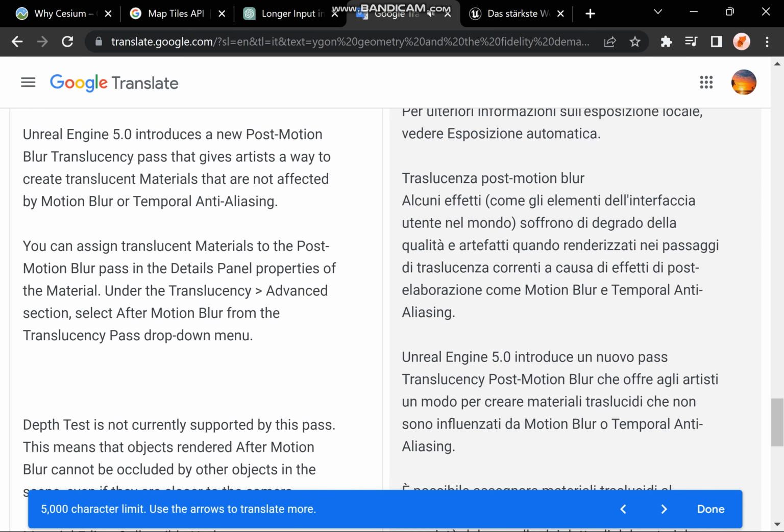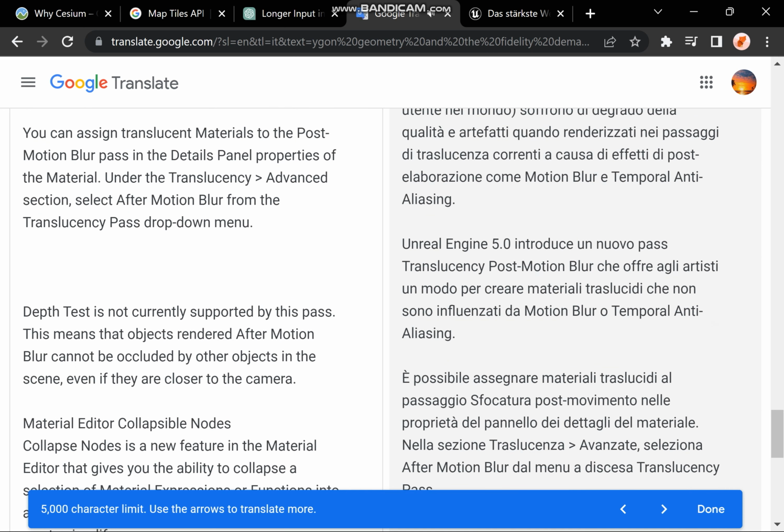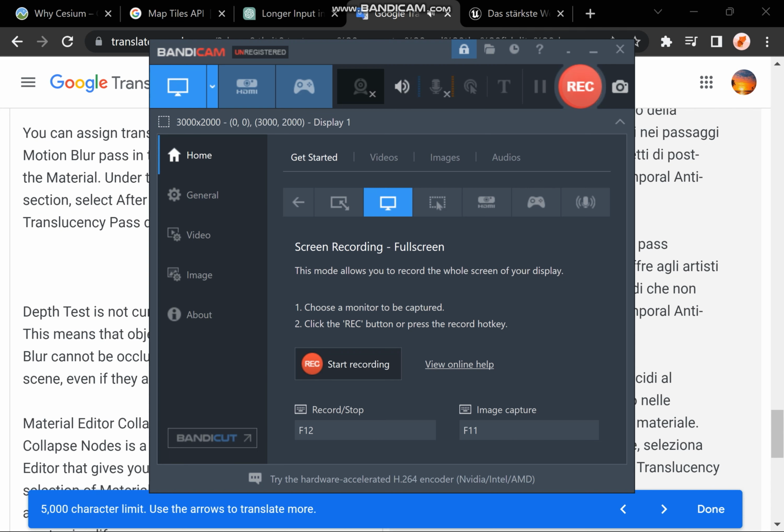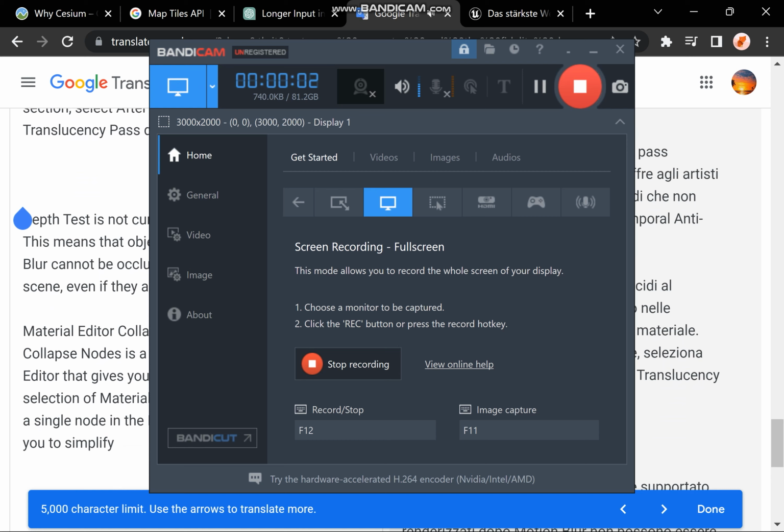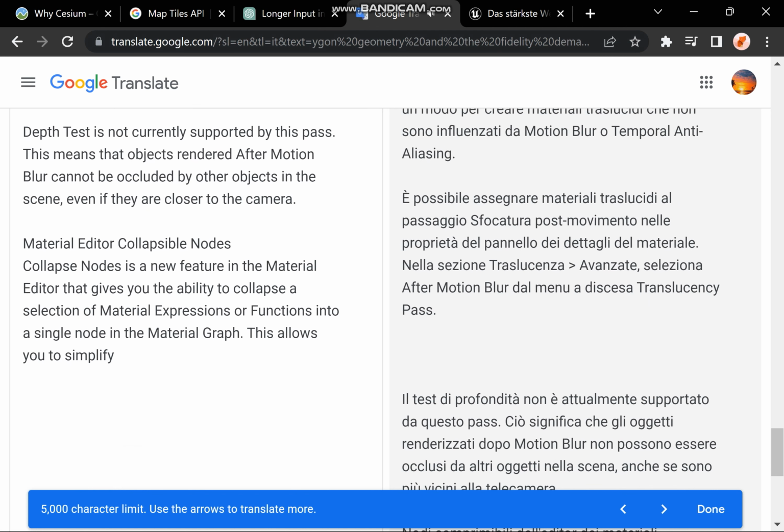Unreal Engine 5.0 introduces a new post-motion blur translucency pass that gives artists a way to create translucent materials that are not affected by motion blur or temporal anti-aliasing. You can assign translucent materials to the post-motion blur pass in the Details panel properties of the material. Under the Translucency, Advanced section, select After Motion Blur from the Translucency Pass drop-down menu. This means that objects rendered after motion blur cannot be occluded by other objects in the scene, even if they are closer to the camera.